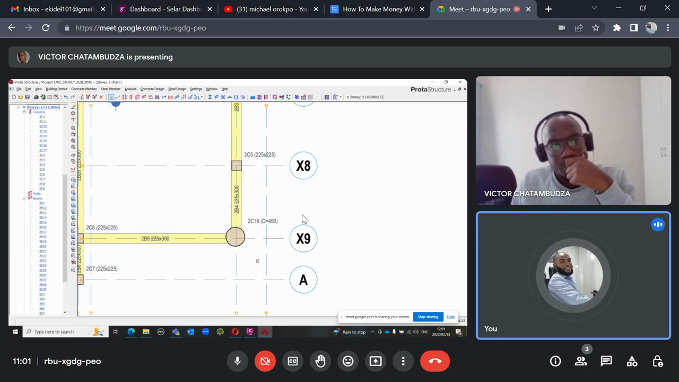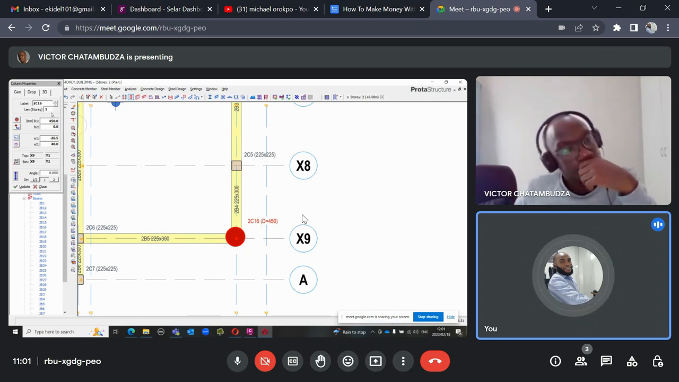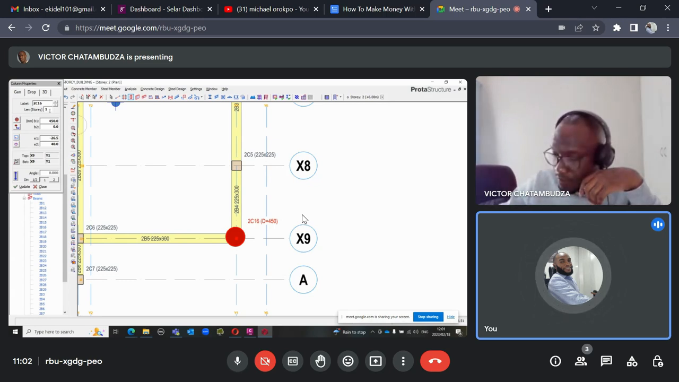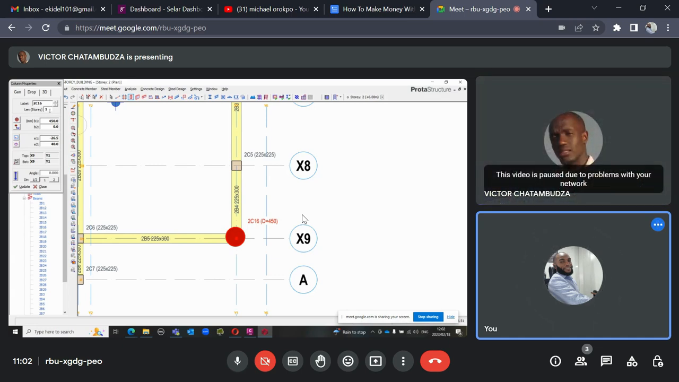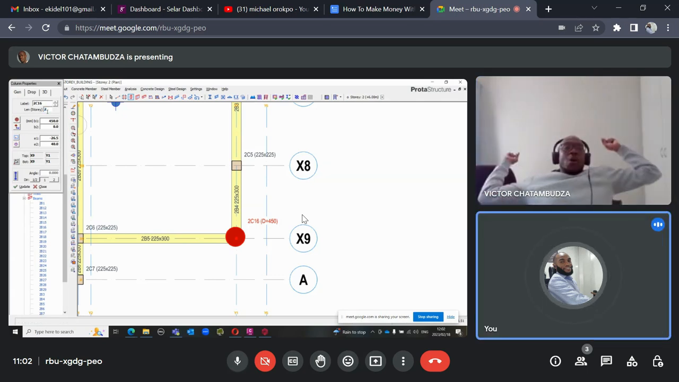Click on that column, right click and say properties. Now the place where you're seeing learn story, can you see that on your dialog box? That simply means length of story. So where this column is spanning from top to bottom, put story two there. Since we have just two stories, story one and story two, put story two there, which means that it is spanning from story two down to the foundation. Now click on update.